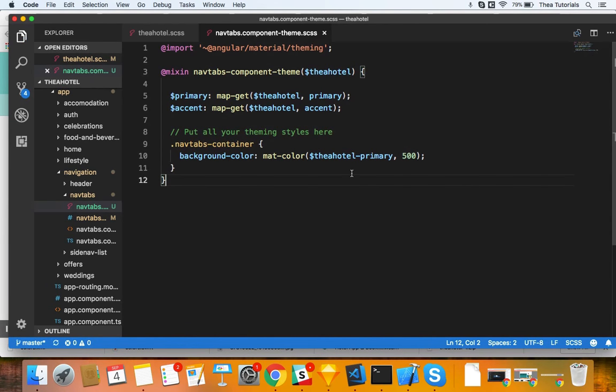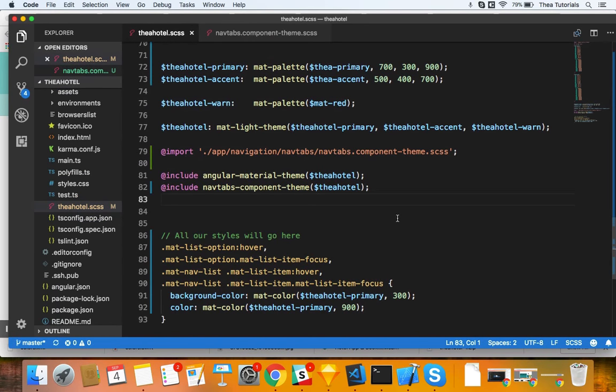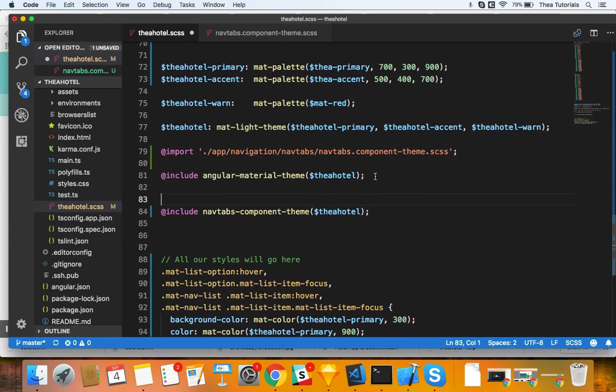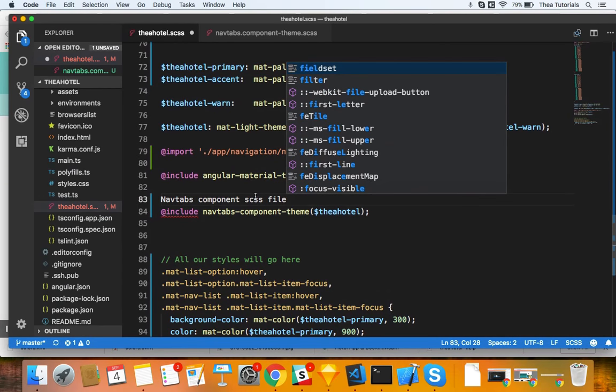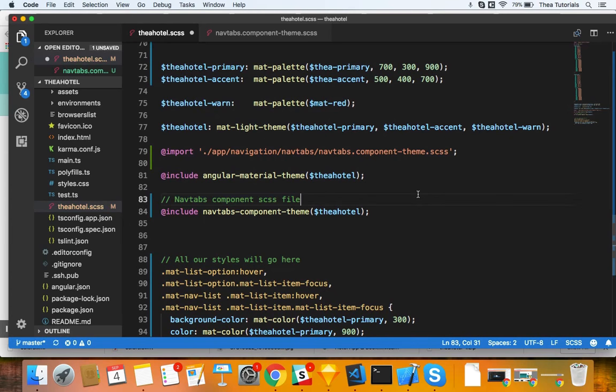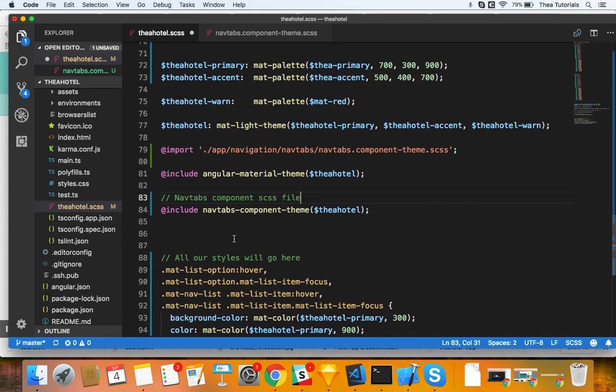Okay, so I'm saving this, and save the navtabs dot component dash theme dot scss. Save the Thea Hotel dot scss. Okay, and here I'm just gonna add navtabs component SCSS file. Okay, you can do that, so you don't confuse yourself in the future.